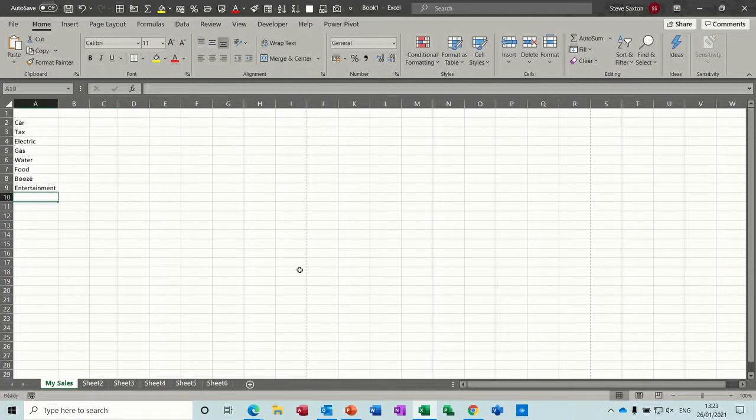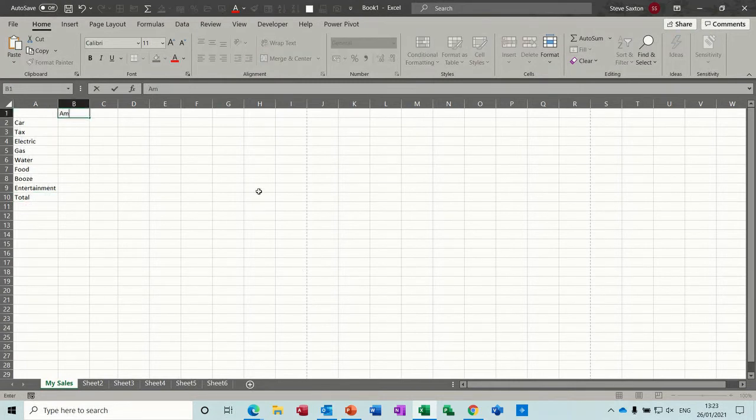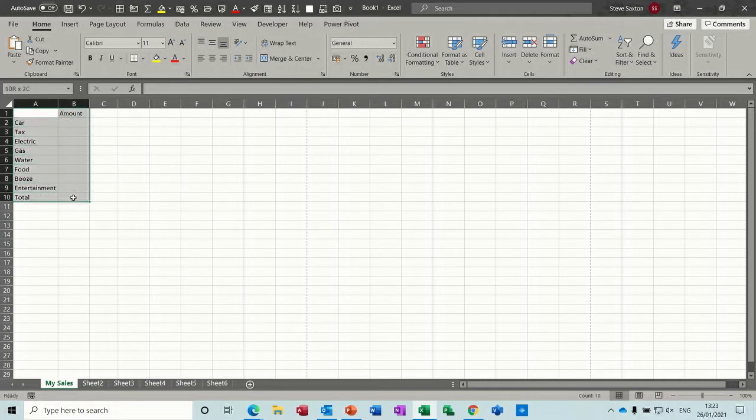Now under that, entertainment, I'll do a total, and then we'll have a title at the top. I'll call it amount, and then the whole thing I want to make slightly more interesting than what it is at the moment. So I'm going to highlight all of this area because I want to colour the area and put borders on.